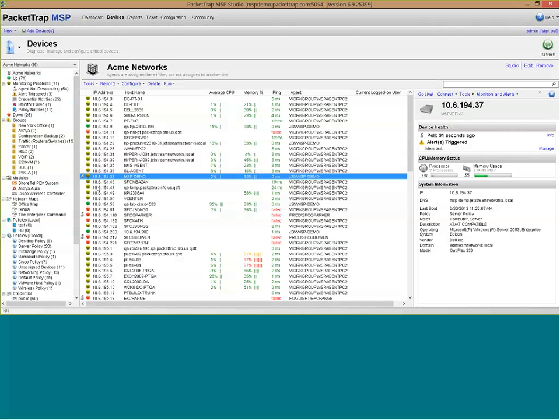And the few features that require an agent are custom scripts. I'll talk about those in a little bit. Patch management, Expert Assist, which is our remote control tool, and our antivirus deployment. Those are the few features that require having an agent installed.